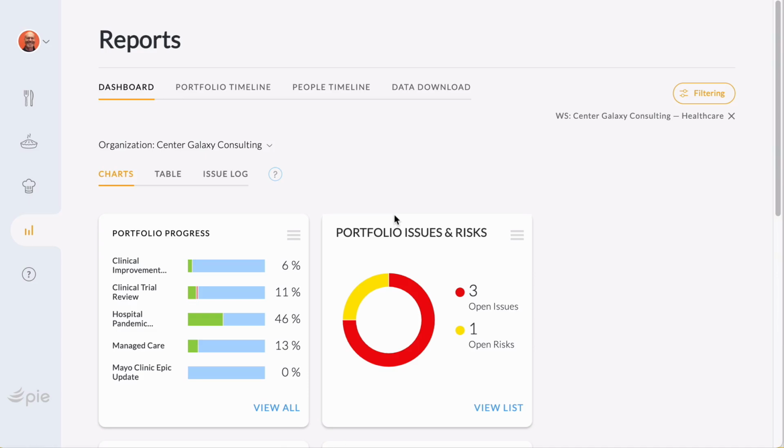In this video, I'm going to show you the portfolio timeline page. So here we are in reports. We landed on the dashboard page. Then you just click on portfolio timeline.